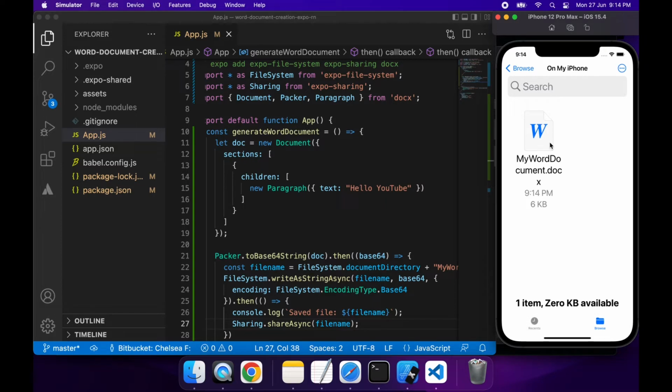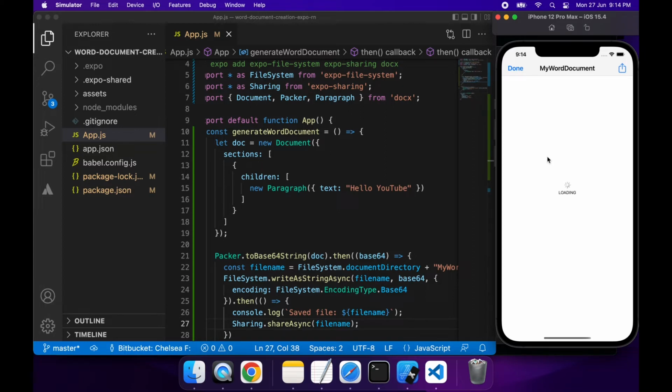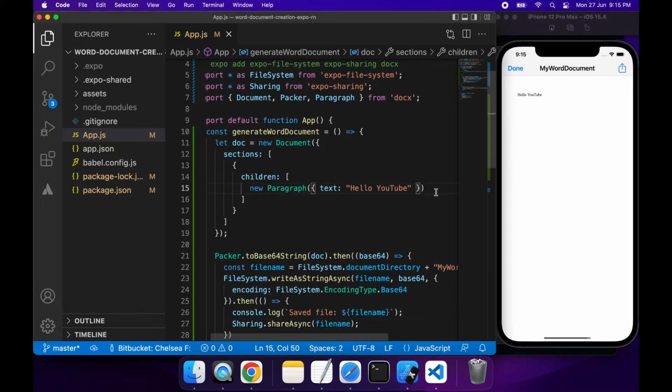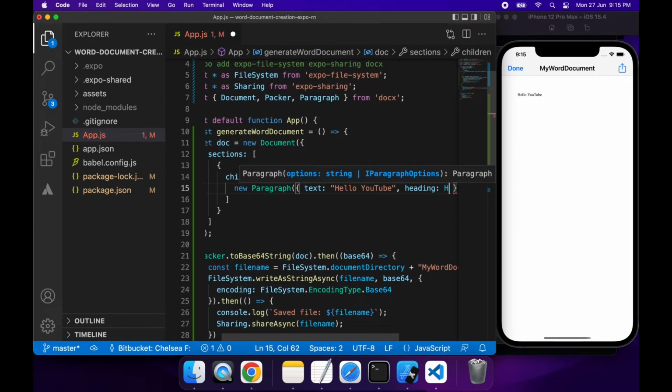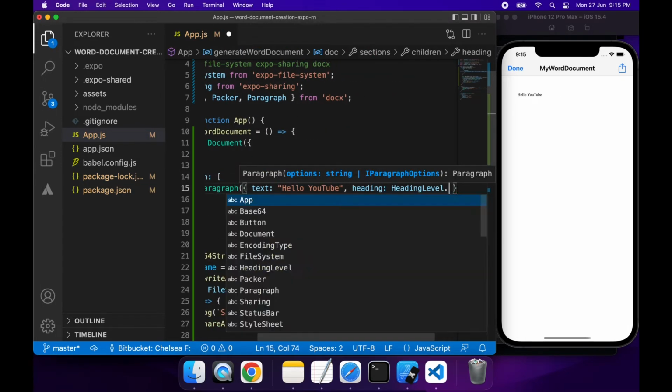So there's my Word document, and if I go ahead and click on that, it'll load up and it should say hello YouTube. So there you go, it has exactly what I've specified, and it's in a docx format, so people can go ahead and edit it if they had the correct apps installed.